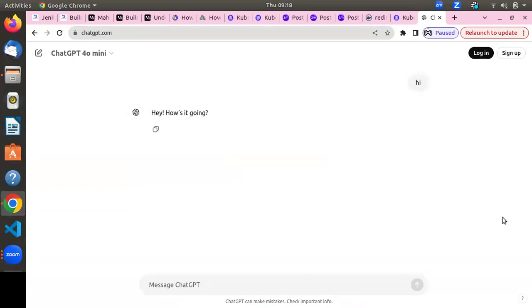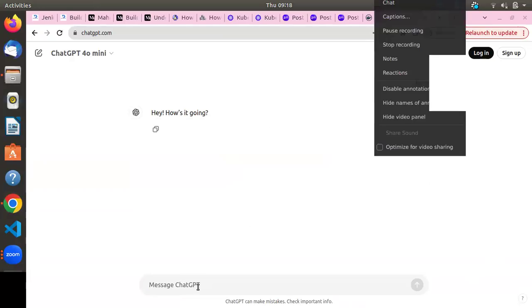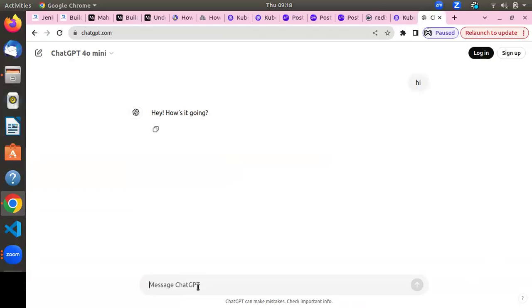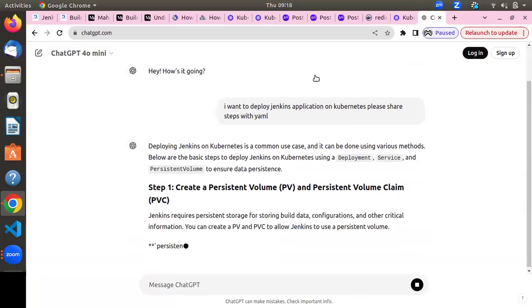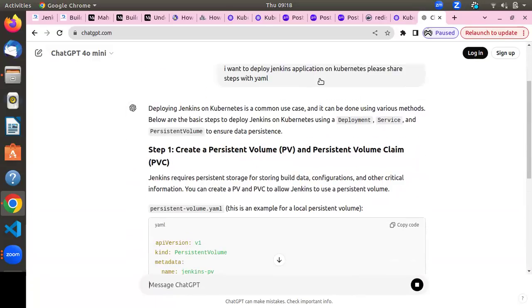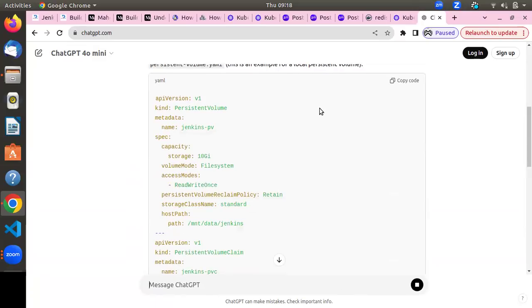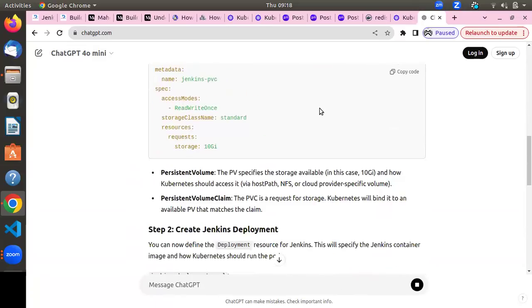Okay. So you can ask the question like, I want to deploy Jenkins application on Kubernetes. I am already having the minikube with me. Deploy Jenkins application on Kubernetes. Please share steps with YAML. Okay. So it will guide you, whatever you just explained, correct? So you can just ask it about Jenkins. It will provide you all these required details.